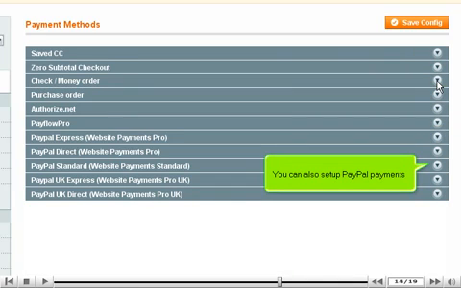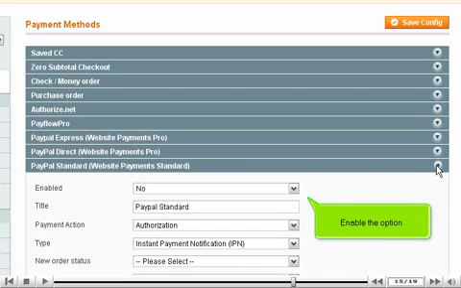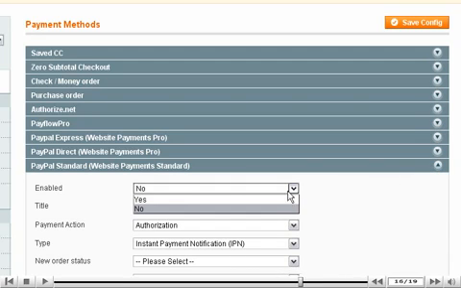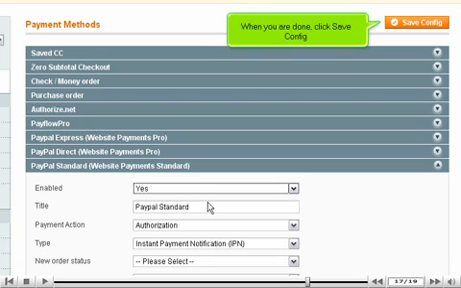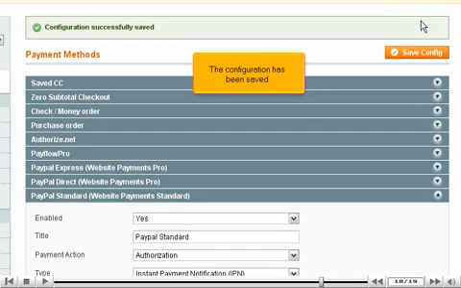You can also set up PayPal payments. Enable the option. When you are done, click Save Config. The configuration has been saved.